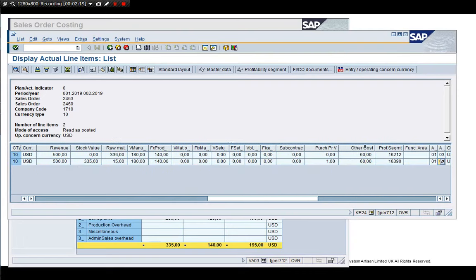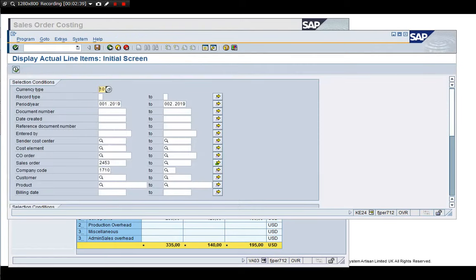I have posted the cost from FI, so now it's here, and the purchase price variance is now settled to the separate field. This is much more neat. Let's only look at this one.